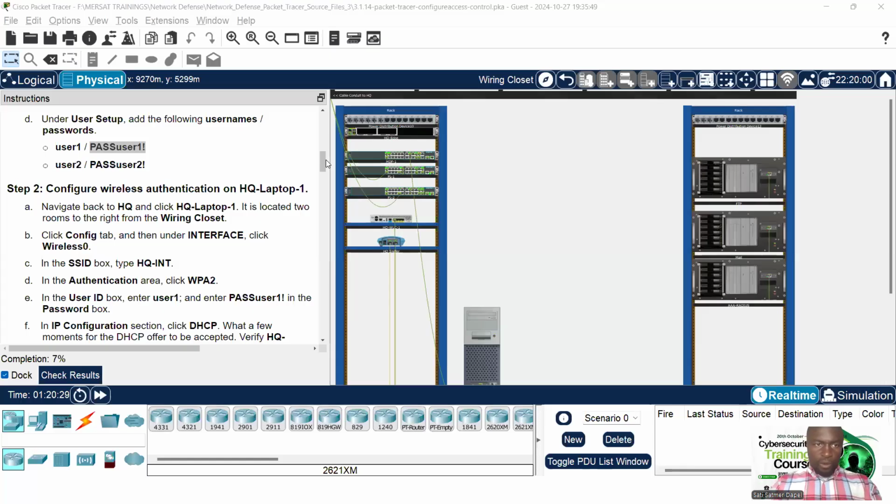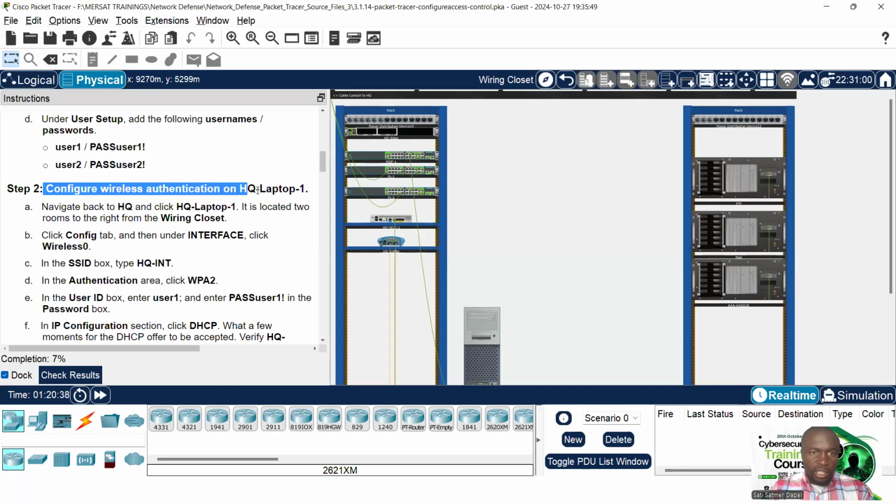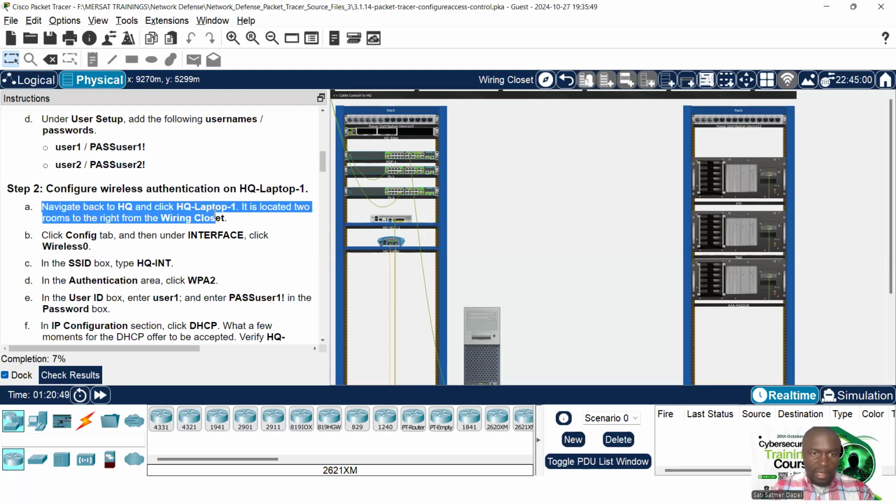All right. So we have entered our user passwords. Step 2 says configure wireless authentication on HQ laptop 1. Okay. So how do we do that? Navigate back to HQ and then click HQ laptop 1. It is located 2 rooms to the right from the wiring closet.